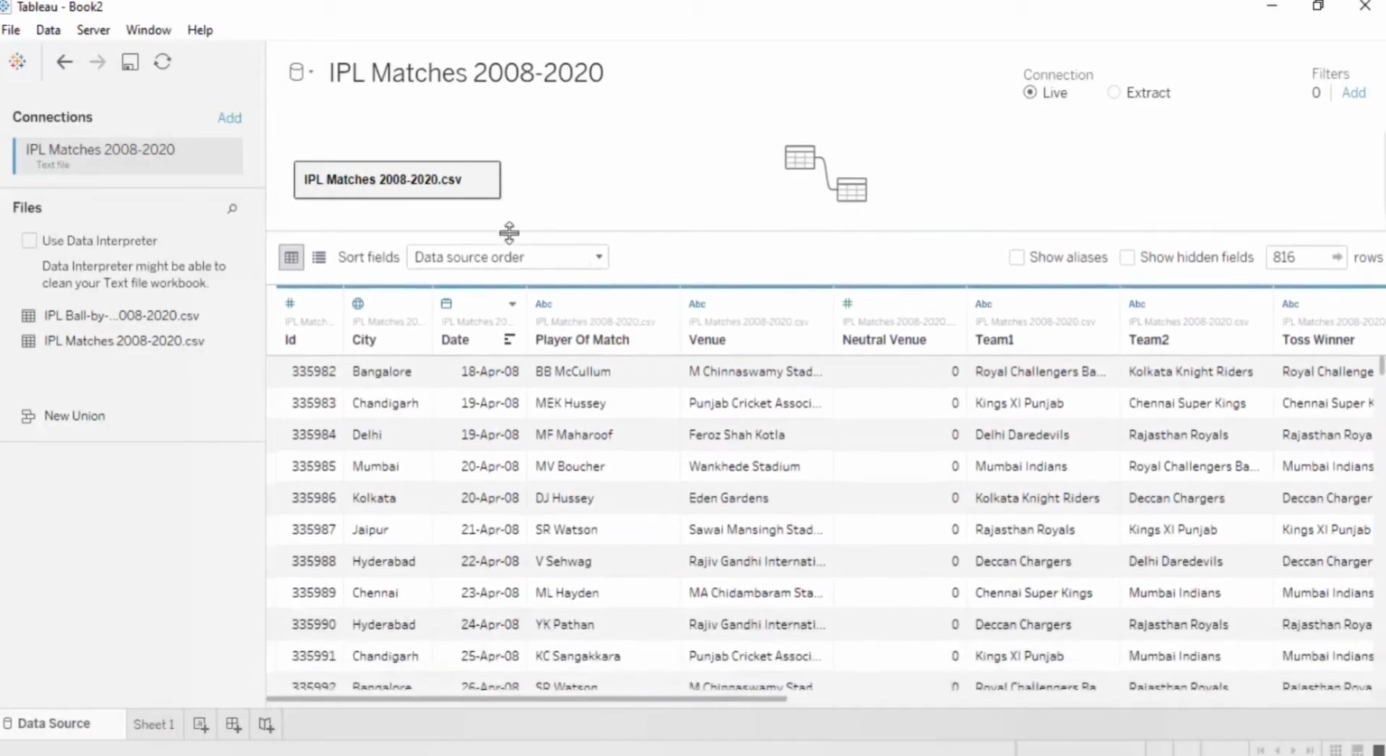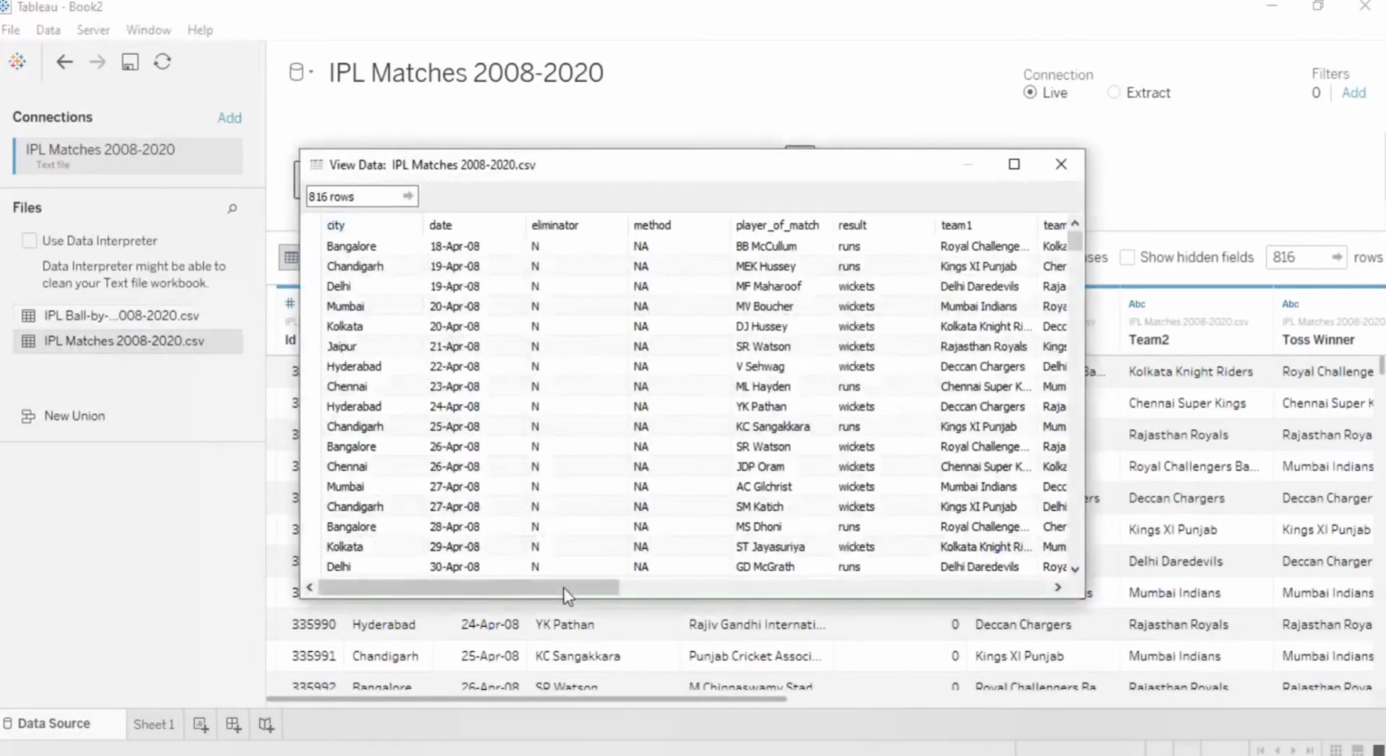I will just make it somewhat larger. So we can see the data which is available for this particular table, that is the matches from 2008 to 2020. It will have the ID column. So this ID column is mainly used to join these two data. Okay, so we will have ID in this particular sheet also. If we see this table data, we will have the ID here also.